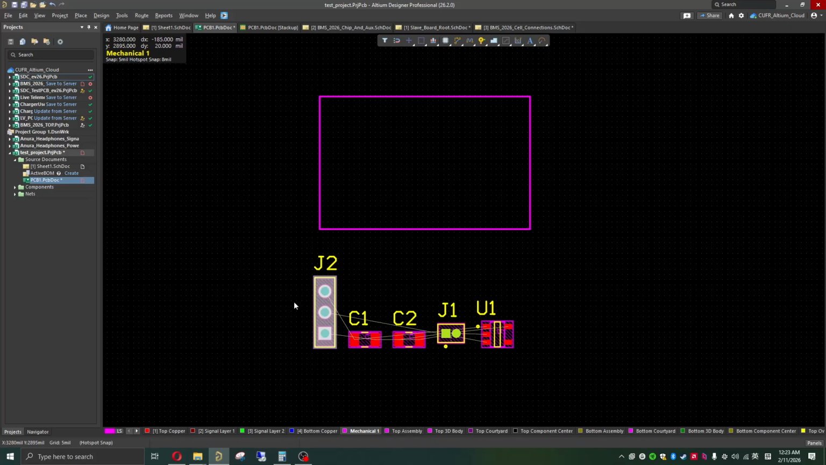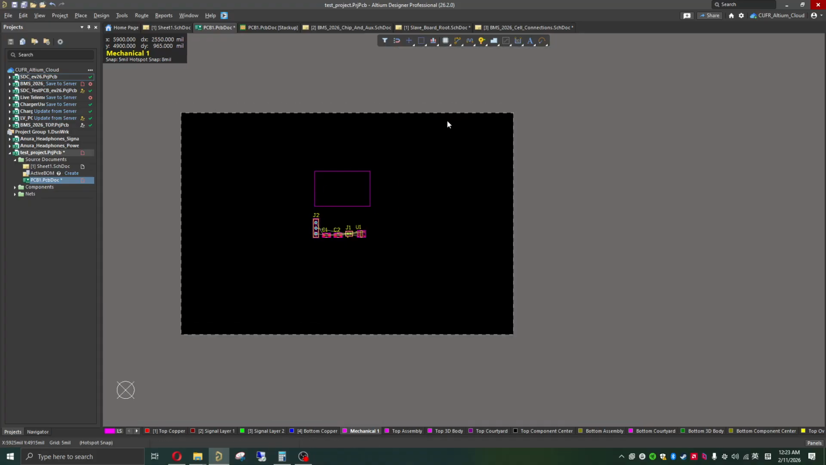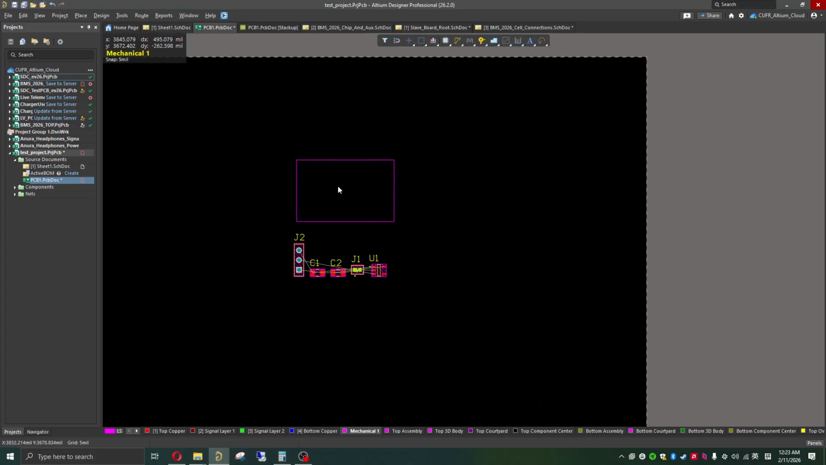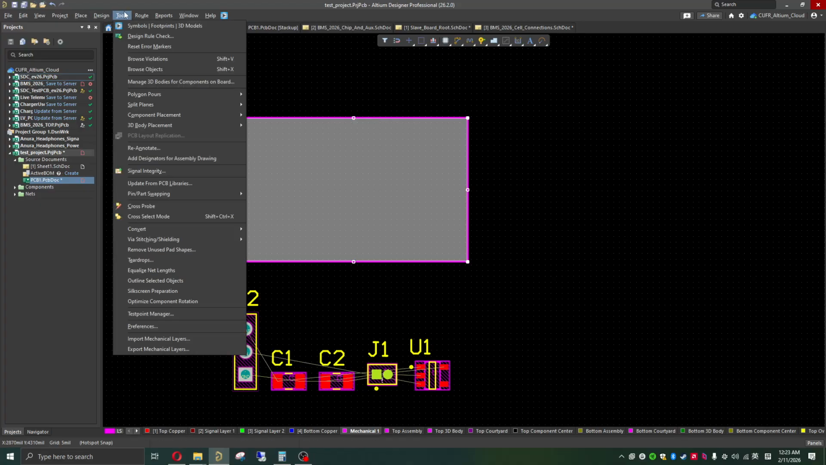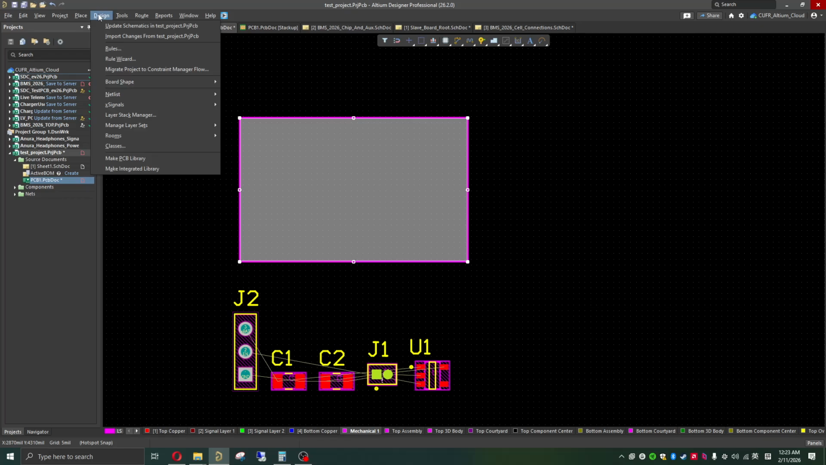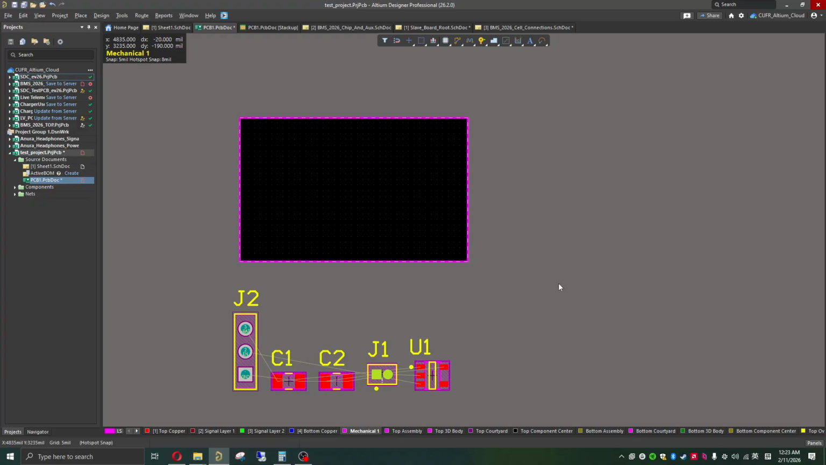Alright, so now what are we going to do? We're going to create this as our board shape. Everything that is in this black canvas is the board. Everything that is gray is not. So we want to make sure that we have this defined. I'm going to click on it. Oh sorry, it's in Design, so go to Design, go to Board Shape, and then click Define Board Shape from Selected Objects. Now you'll see that only the black canvas is available inside this mechanical layer.